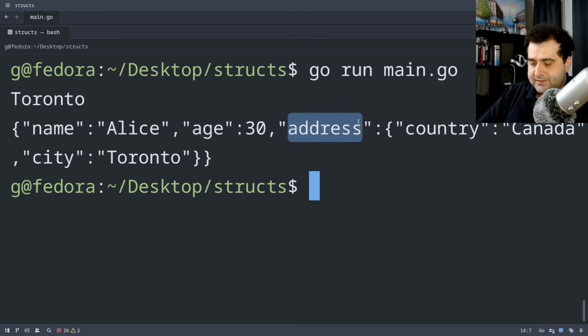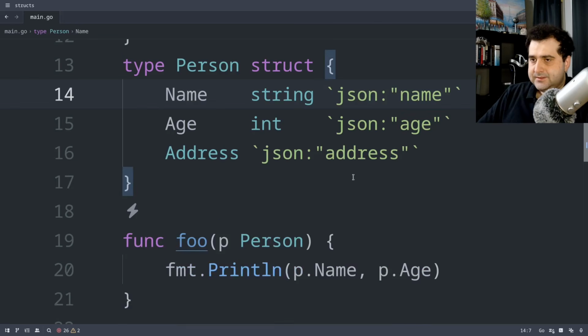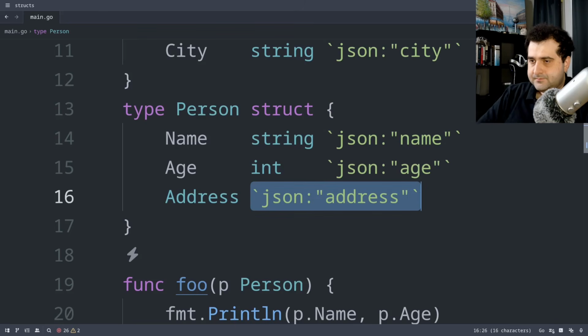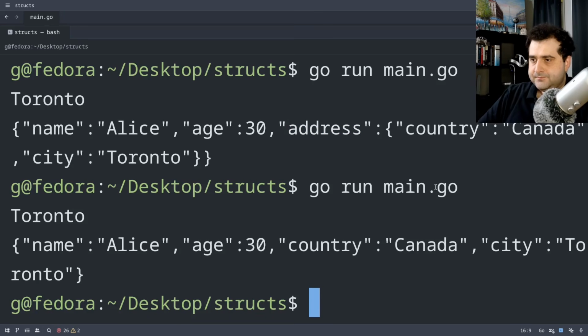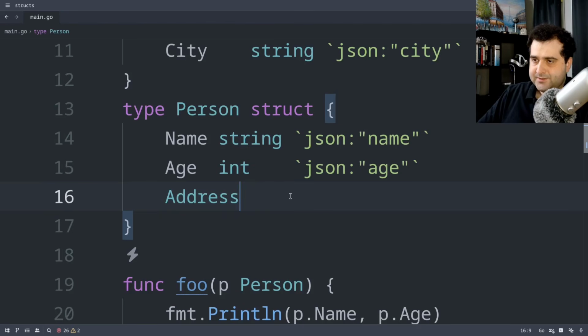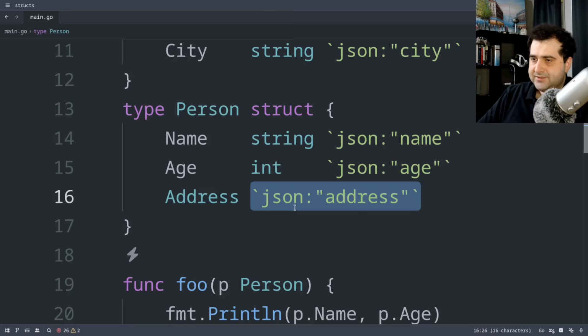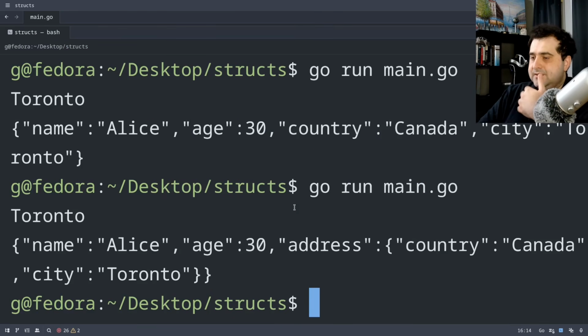If we didn't include this here, as you can see, it didn't really understand how to serialize this address, right? But since we actually gave it a name, it understands that it should have a name when it serializes the JSON.